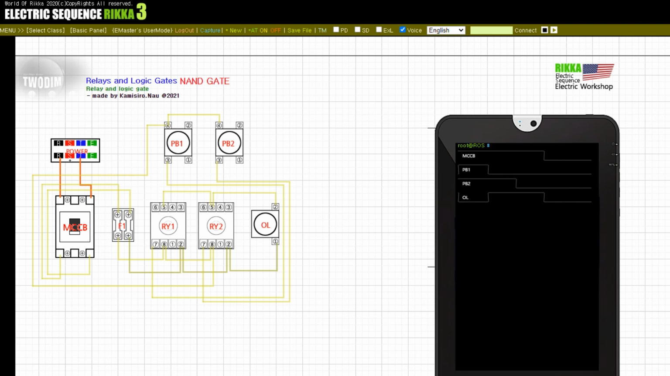In today's lesson, we tried to understand AND logic gates and NAND logic gates through relays. Through the electrical sequence, I tried to understand the change of the output according to the relay configuration and the state of the input button.